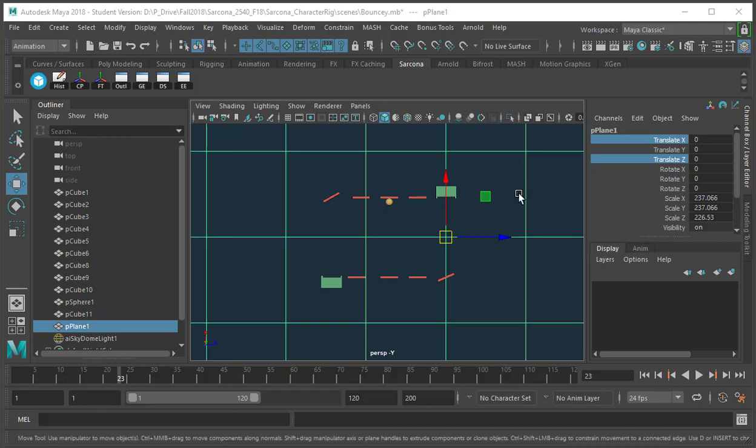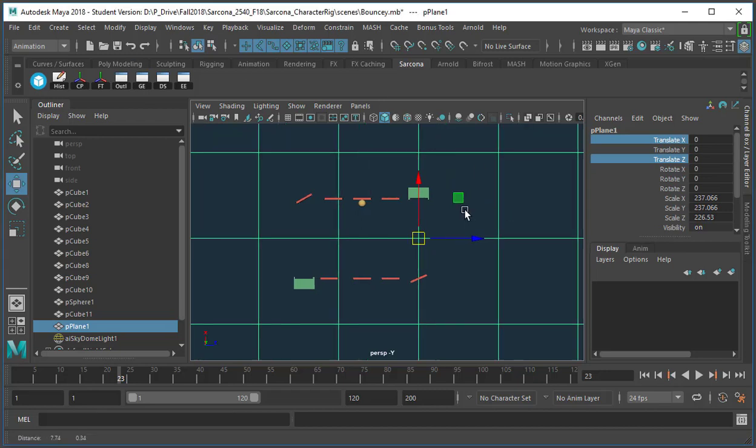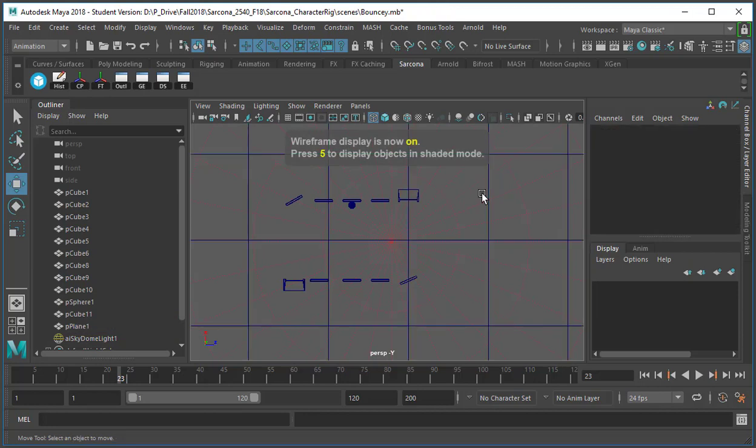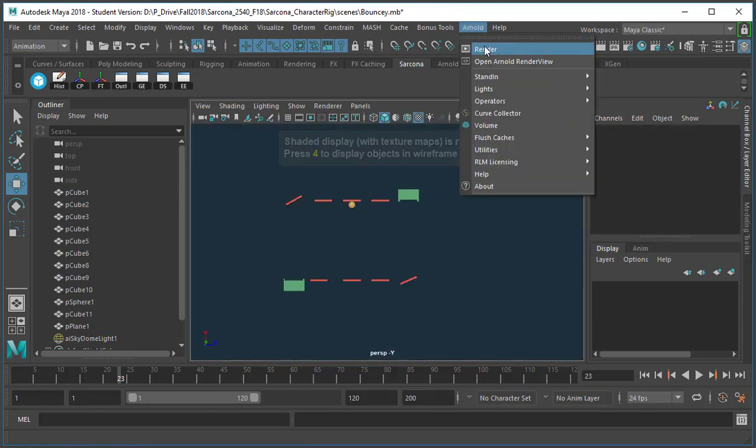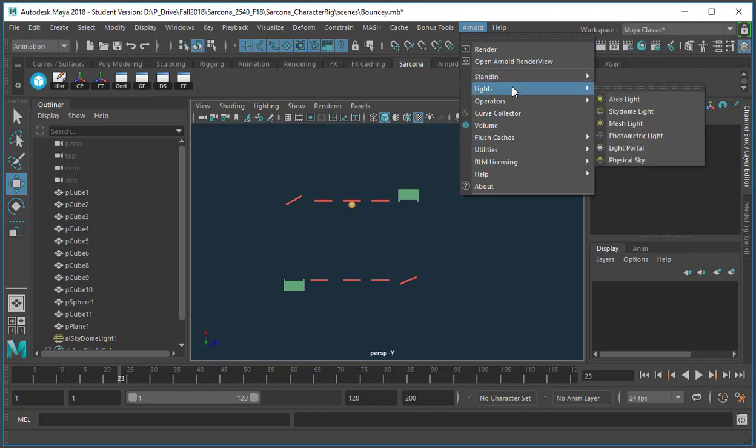All right, let's talk about materials inside Maya. When you're using Maya, typically Arnold is what you're going to be rendering with. There are other ones available, but Arnold is the one that we are currently using. When you use materials for Arnold, you want to use lights for Arnold as well.